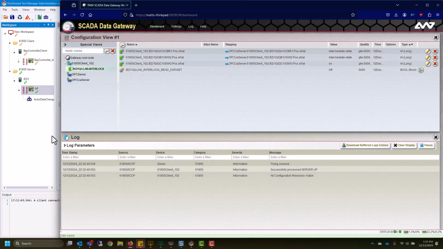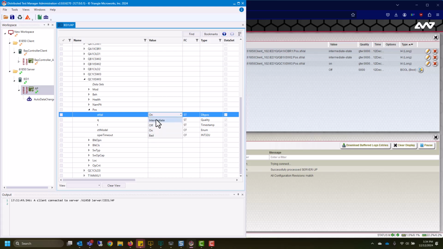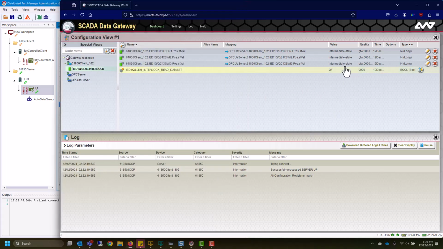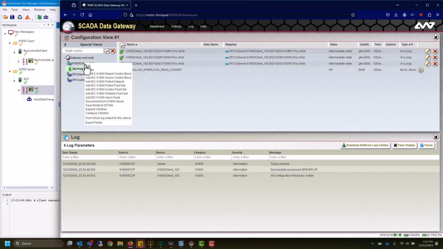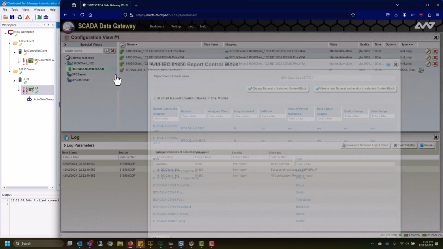All right. So now if we come back in here and we make a change, we'll see that state change immediately. Now, that is one way to do it. It's just polling every 2 seconds to get the values for all 3 of these points since they were in the data set. Another way you can get values is to right-click and enable report control blocks.